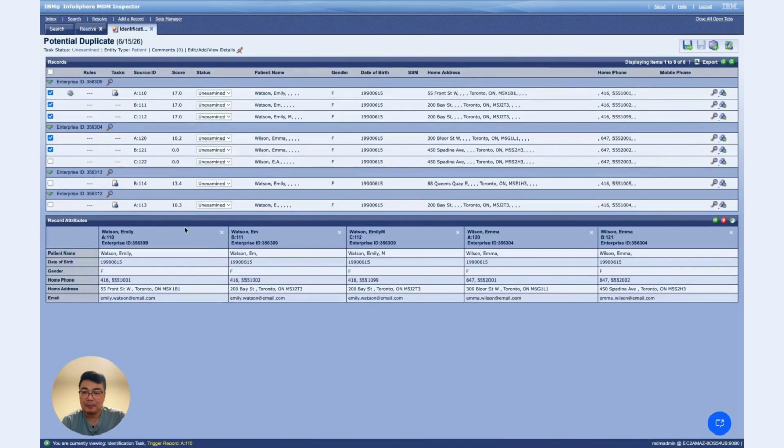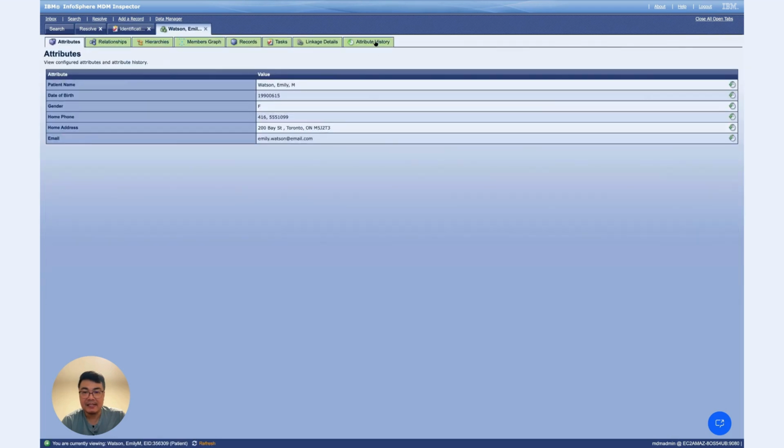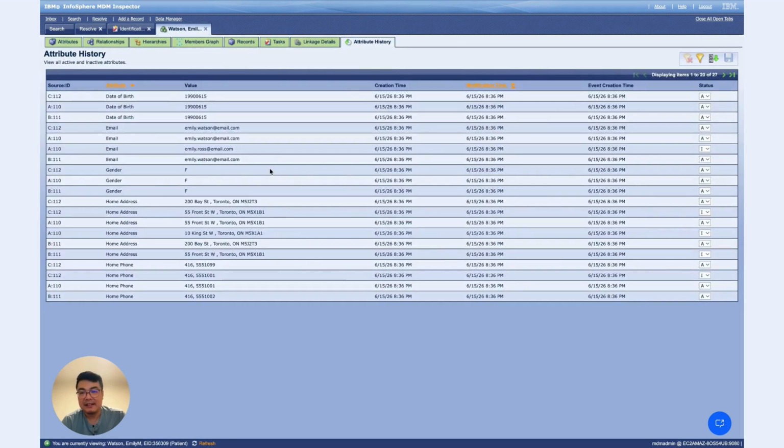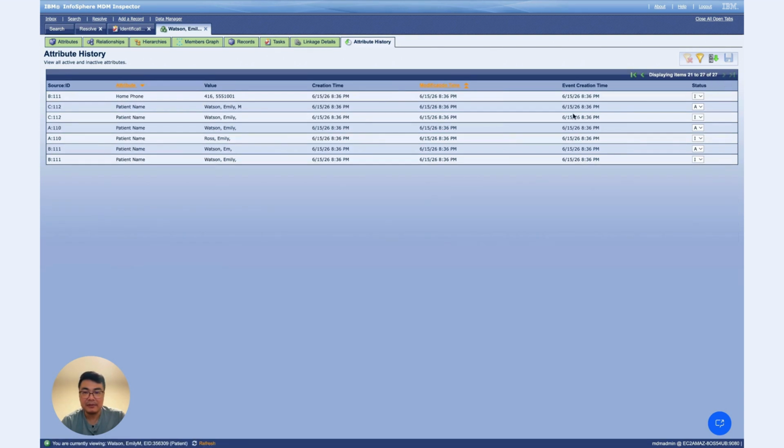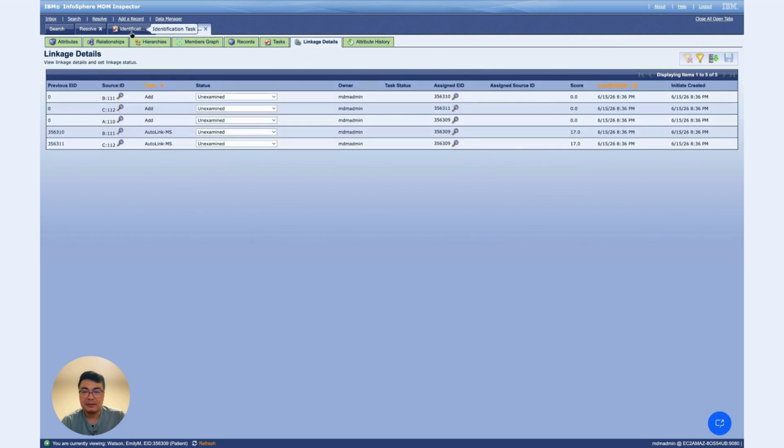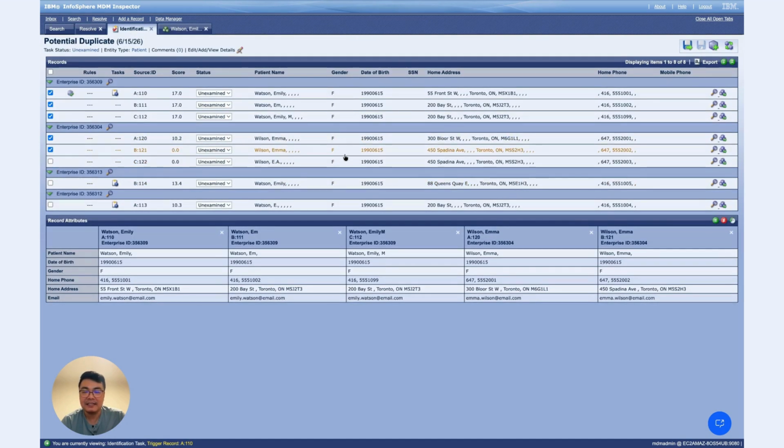Let's look at an example. So this is a very complex task involving 4 entities. It's not the most complex task, but it demonstrates the issues. We have somewhat different variations of names, same date of birth, different addresses and phones. The biggest issue, if we inspect one of these entities and look at attribute history, each one of these entities has previous addresses, previous phone numbers, previous emails, previous names, and also there's various complex linkage histories that over time built up that particular entity.